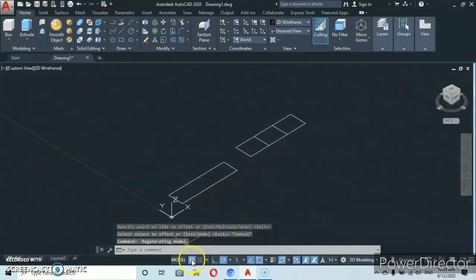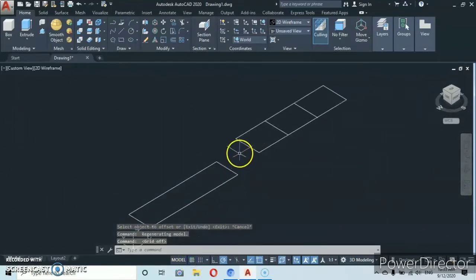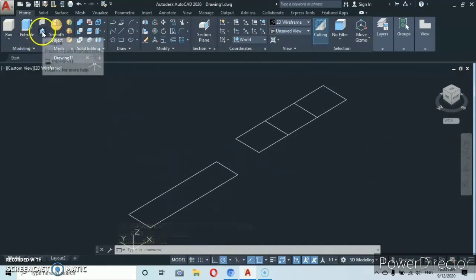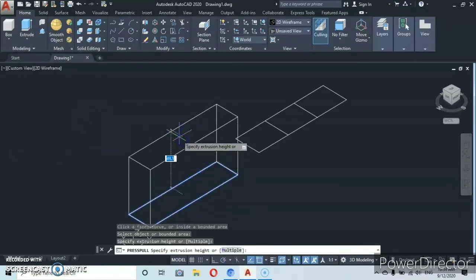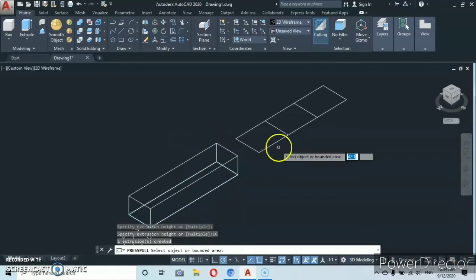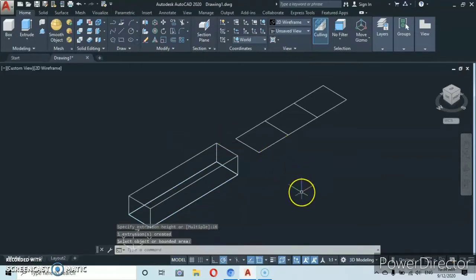Then let's move to the southwest isometric view. I would like us to turn off this grid so that you can see. Then let's go to press pull, and here we press pull at a height of 16. Enter.